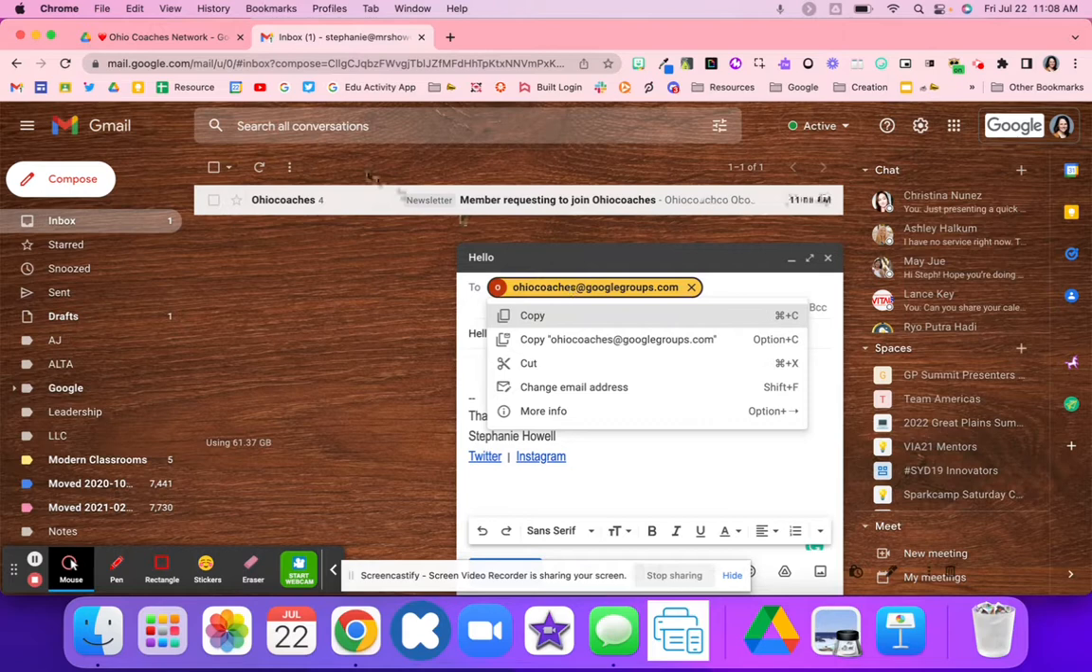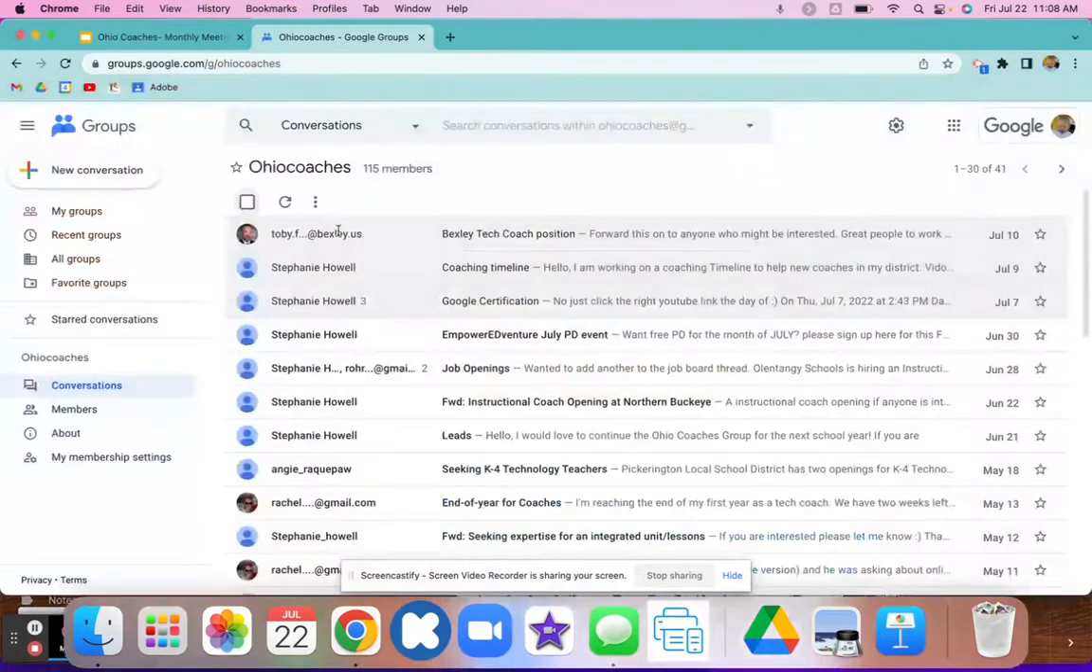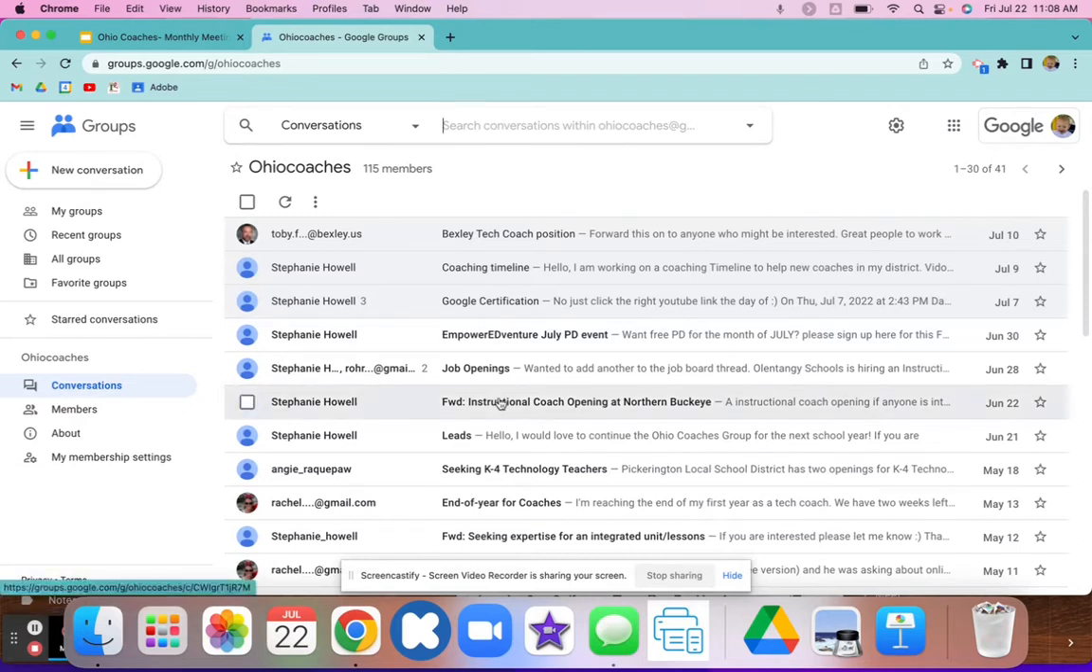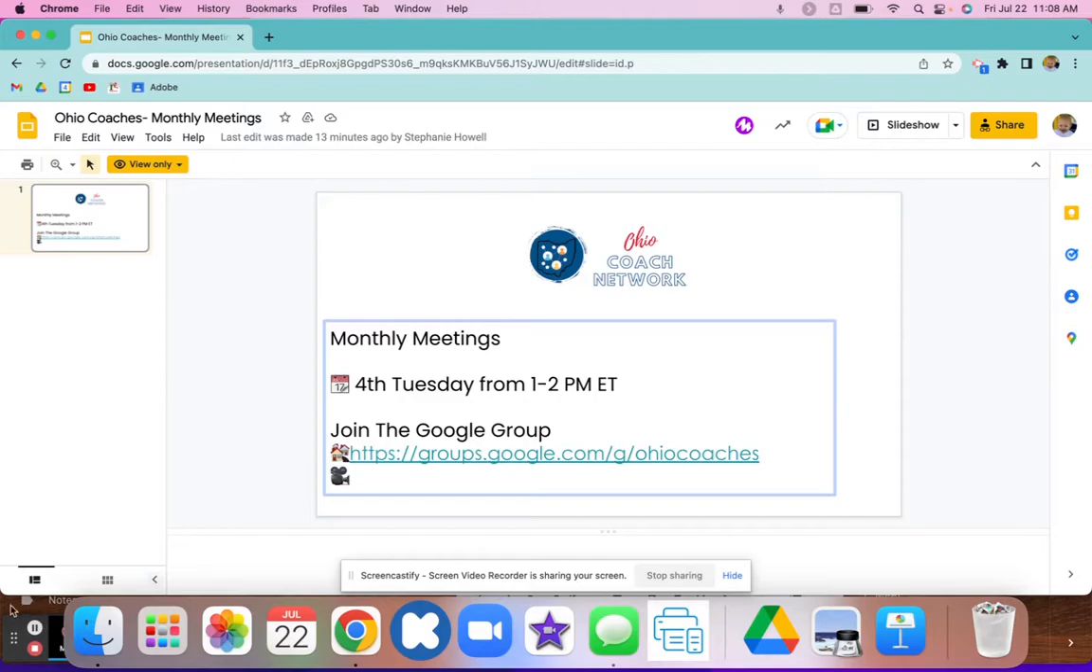Again, once you join, all of the emails will start to come through your inbox and you won't have to go to the Google group. But this is that back end if you need to search old messages or old conversations within the Google group. And if you have questions, feel free to reach out to me, and I'm happy to help you with navigating or answering any of those questions when it comes to that Google group.